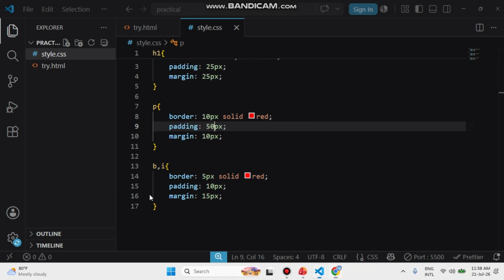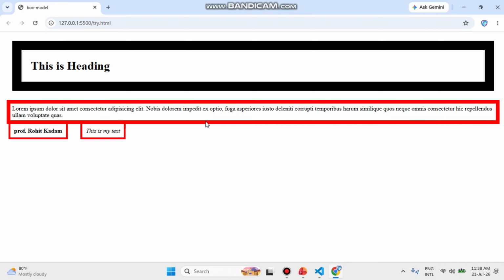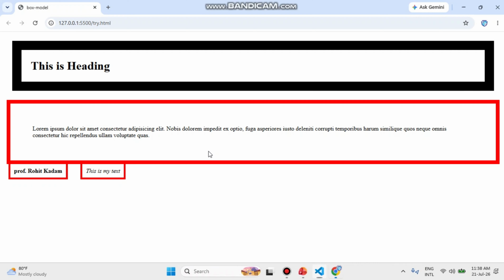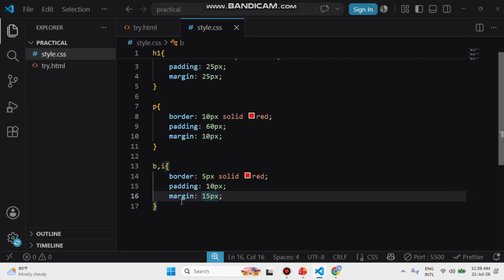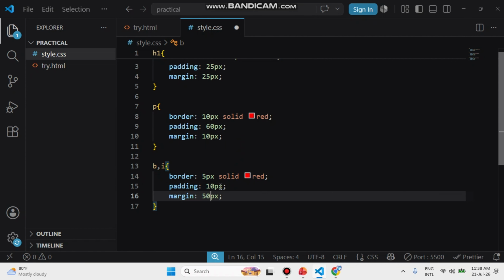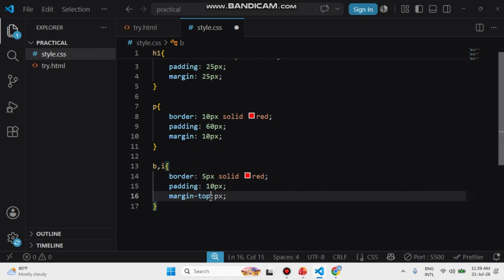Okay, but it is attached. So if I add 5 pixels, still it will be removing. The reason is, let me add the 60 back again. Now over here I'm not adding only the margin, I want to increase it also. Suppose I set it to 50 pixels, still it's not doing anything. Then one thing we need to do is add the margin from the top side. Okay, let me clear that, guys.